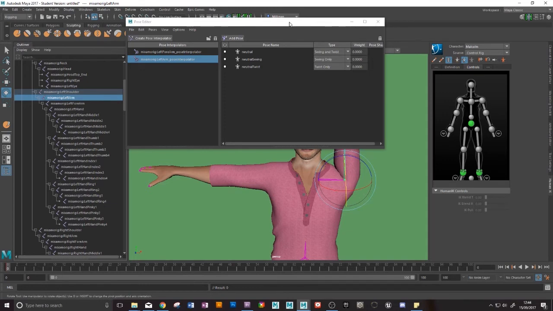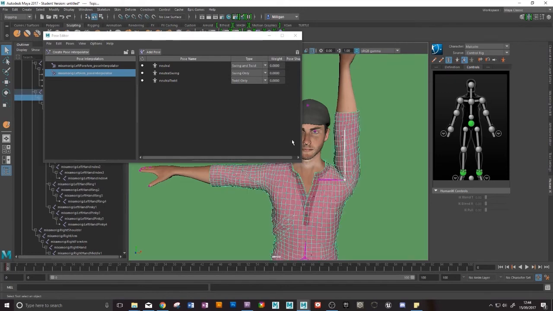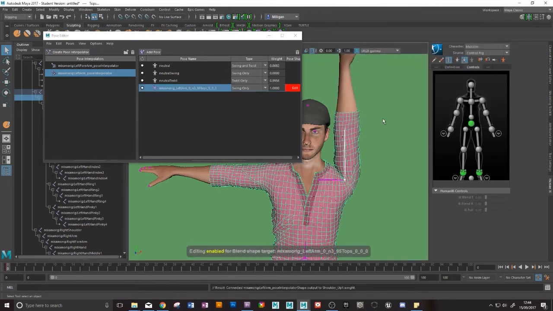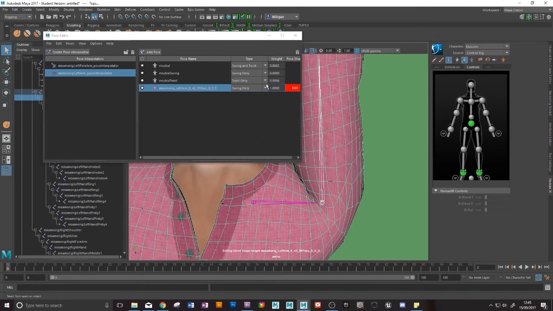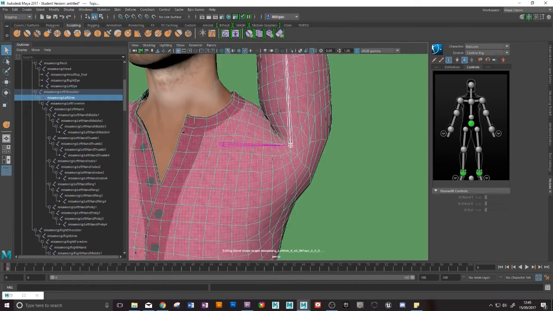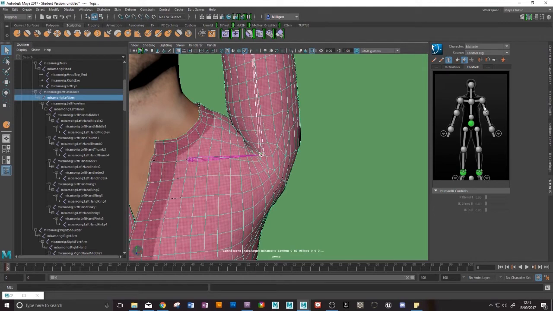Okay, so now that we have it in the position that we want, let's select our joint and our skin and add a new pose. Shoulder up, I've called this one. So let's create our pose shape. And the biggest problem we have really is this crunching in here. It's really not quite perfect.